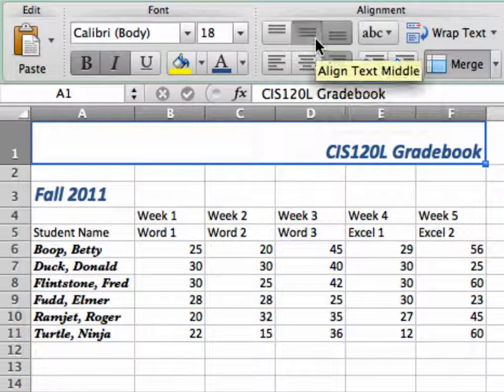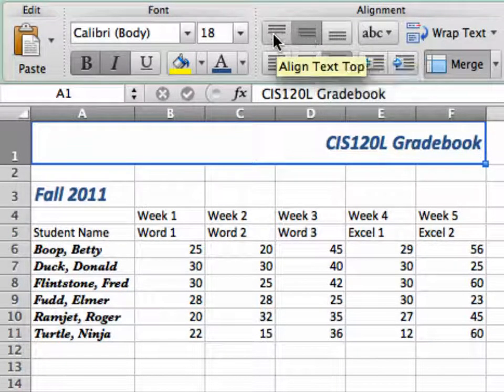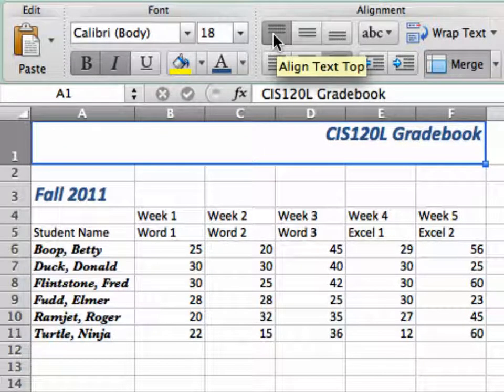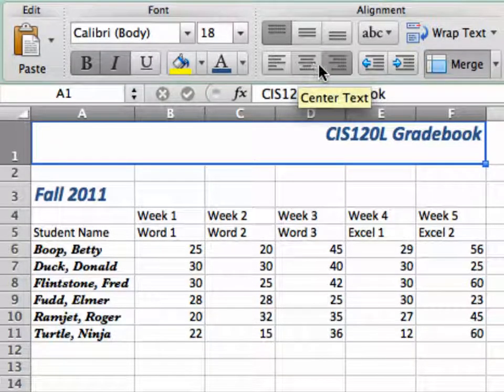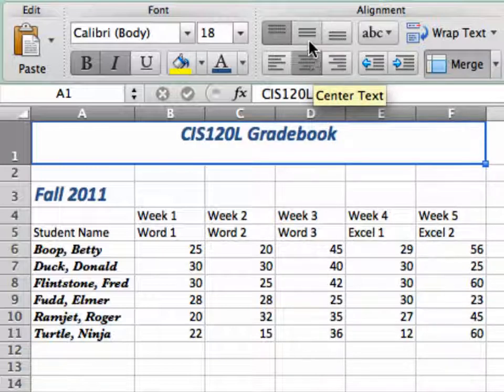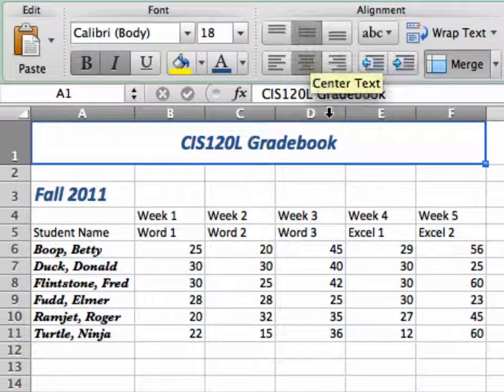Middle puts it in the middle of the cell, or align text top. Top, middle, bottom, left, center, right. So let's go center, let's go back to center and put it in the middle. So now it's fixed vertically and horizontally centered in this merged cell environment.